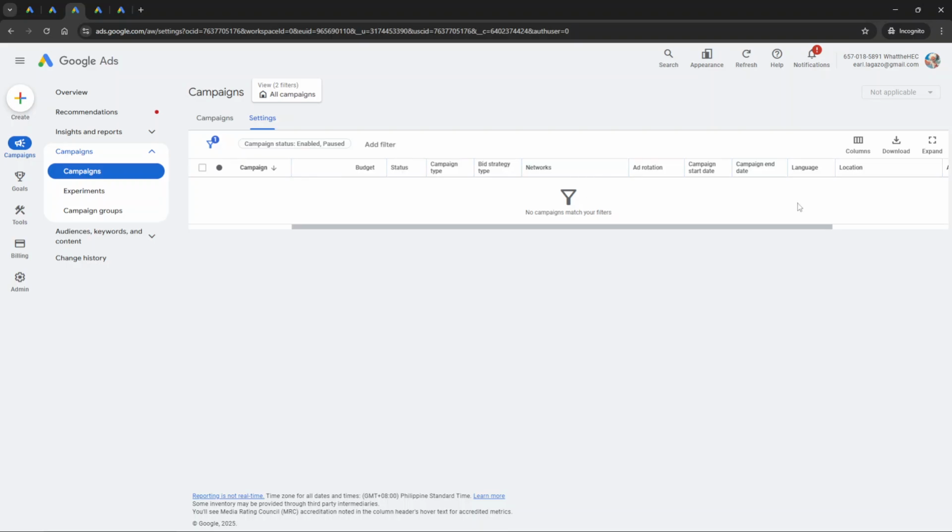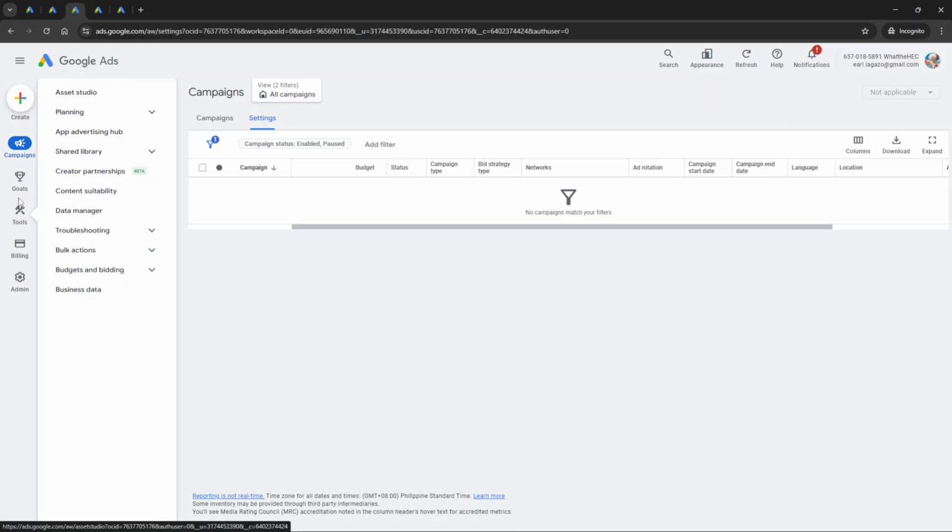Finally, set a sensible ad schedule. Run your ads when your audience is most likely to engage or when your team can respond to leads promptly. If you notice performance dips at certain hours, consider limiting spend during those times and concentrating on high intent windows.